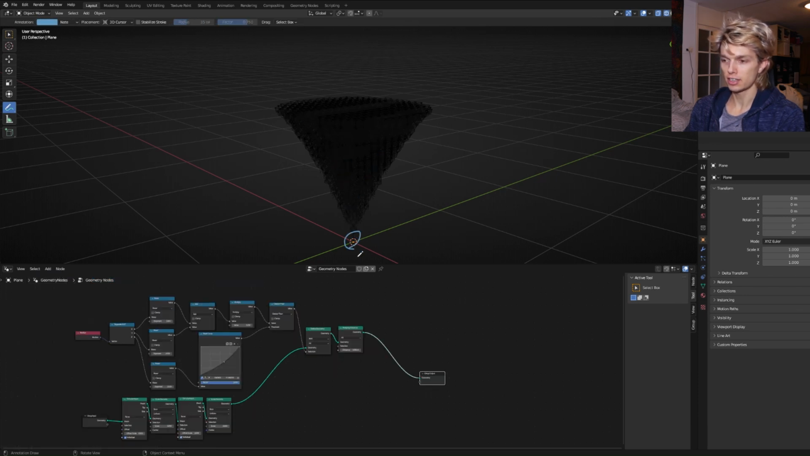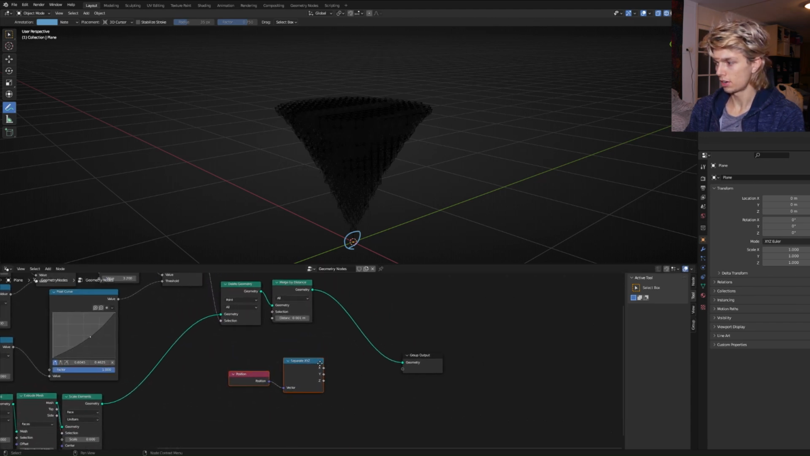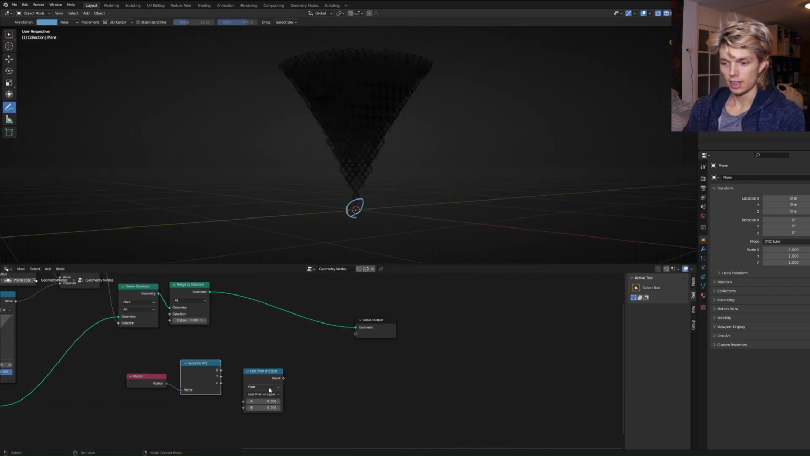Firstly, let's isolate this vertex right here. We can do that by just grabbing another position and separate XYZ node. I'm just going to copy this one and put it over here. And let's add a compare node and set it to less than or equal. It's already at 0, that's perfect. So if we connect it up, this result will give us this vertex at the bottom.